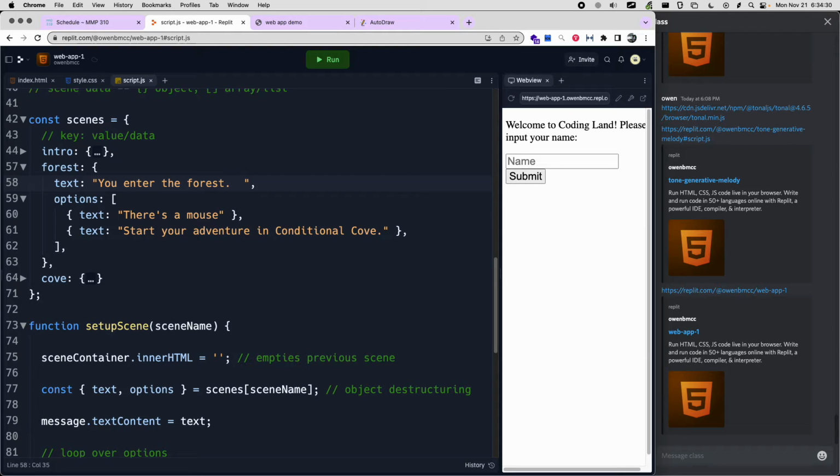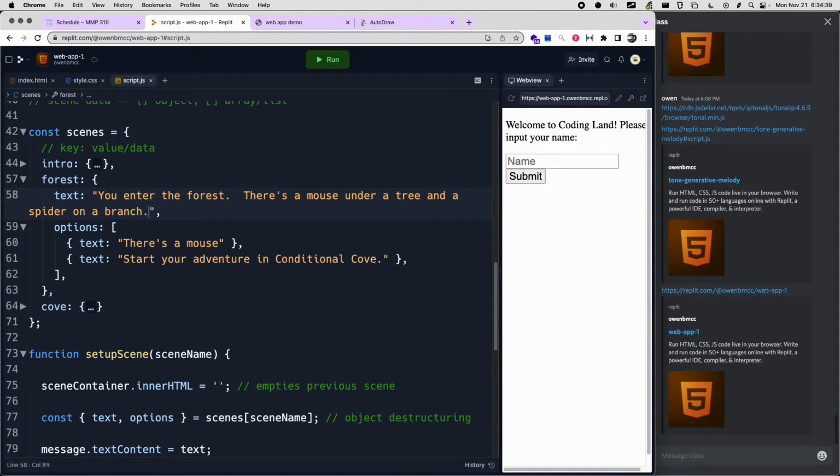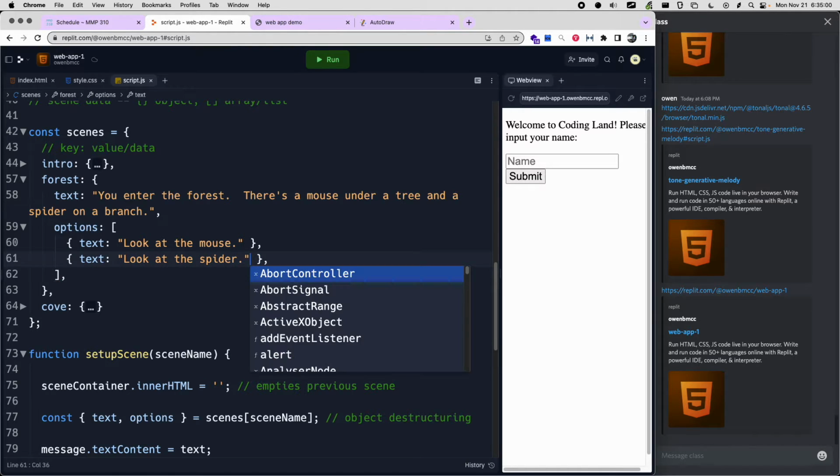It's hard to write code and a story at the same time, but let's say there's a mouse under a tree and a spider on a branch. And then we can say option one is look at the mouse. And of course, that'll take us to a mouse scene, which we're not going to program today, but we can imagine that existing. And the second option is look at the spider. And I'm just kind of writing some random stuff here.